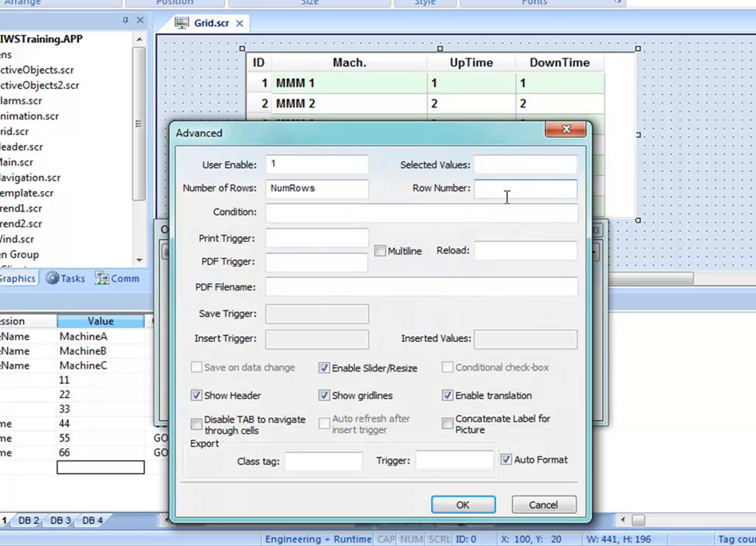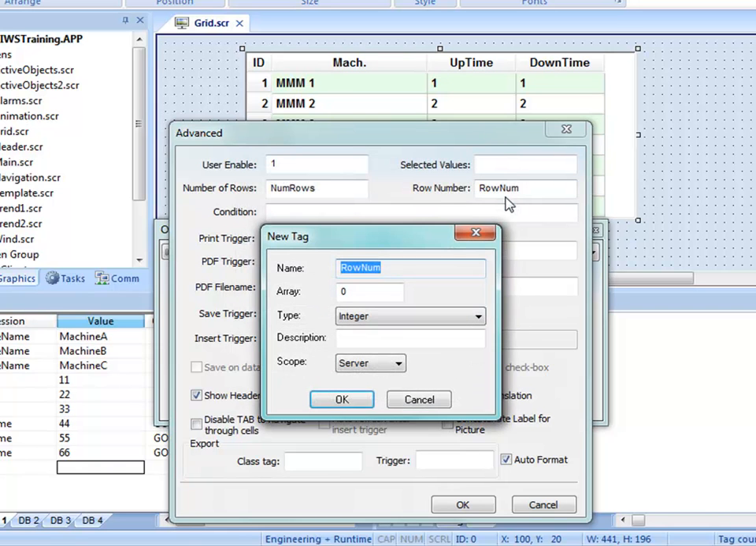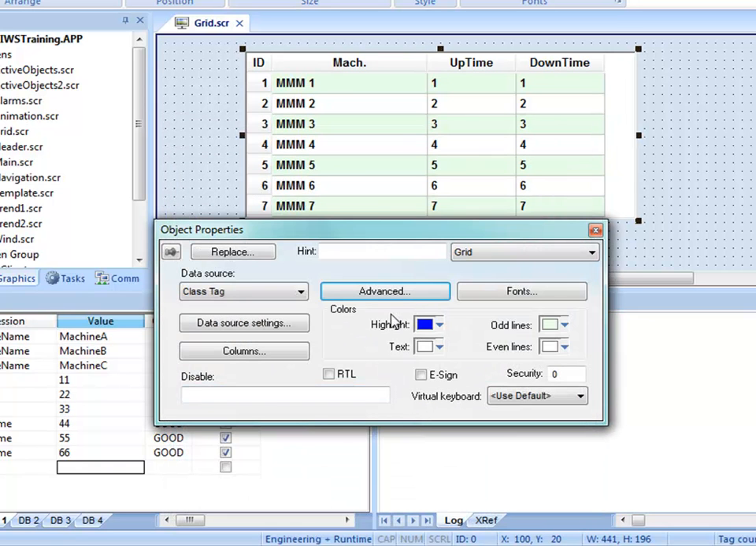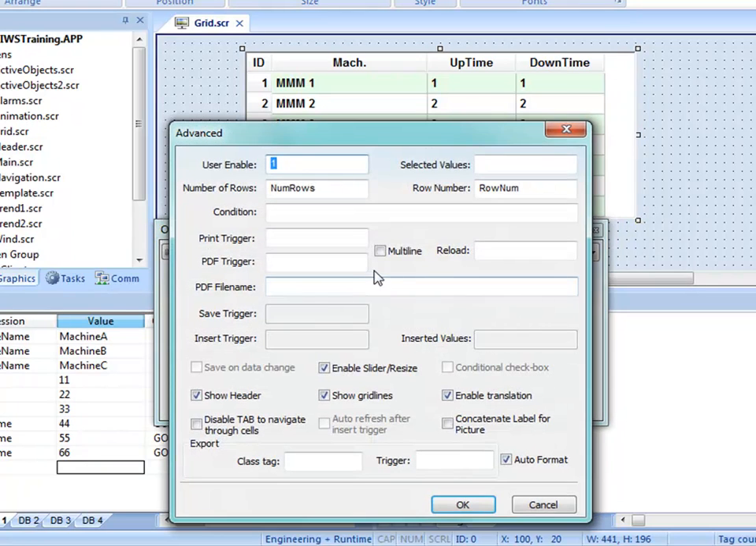Let's go back here to row number. We'll call that row num. And that also will be an integer. So I'm just going to click on OK, and say OK here, and then go back here.